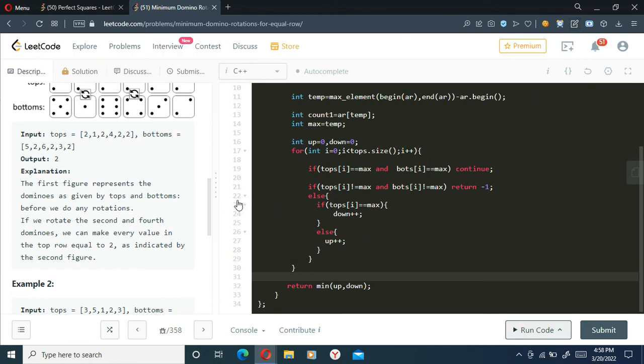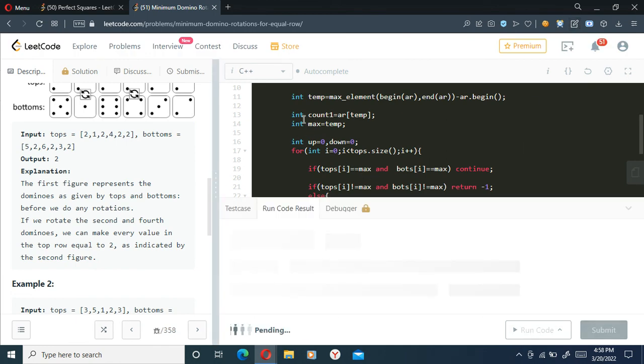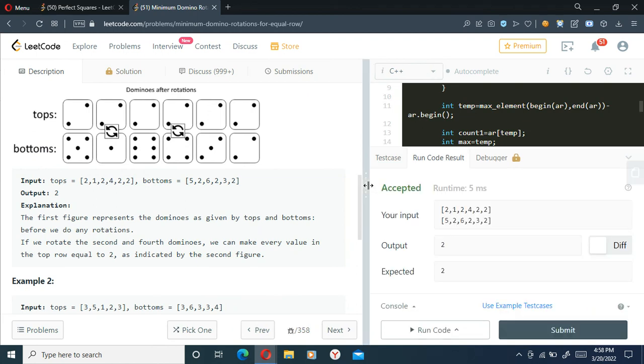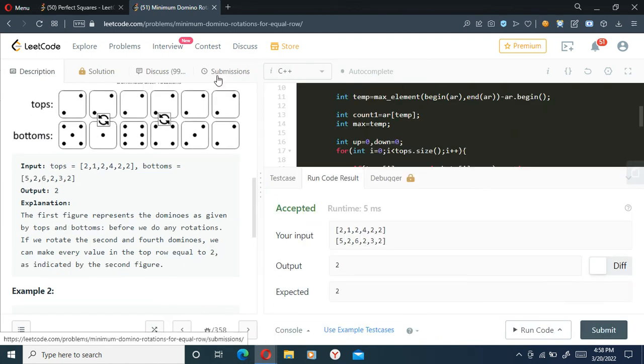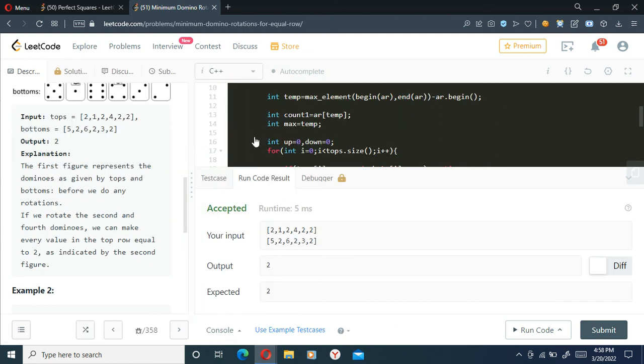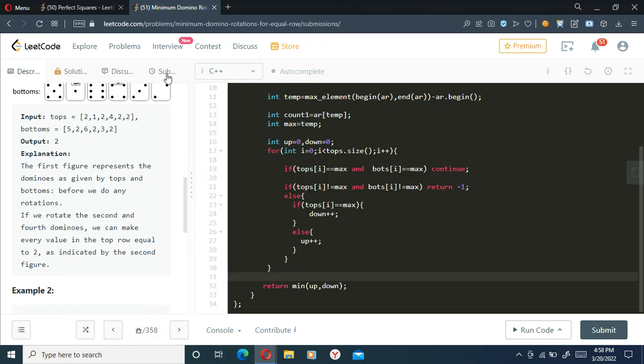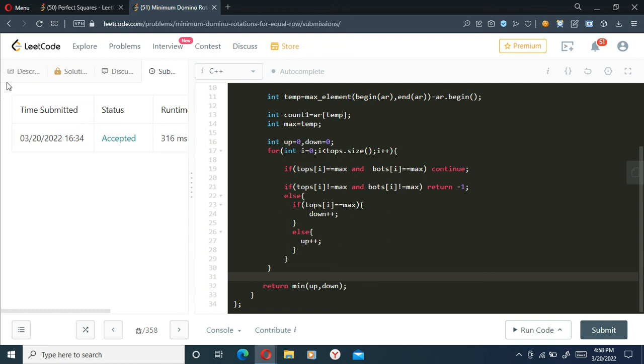I'll just run and submit this again, and I'll show it to you. This is a slightly different approach which you will not find, I guess, in the submission forum. There are easier solutions also, so you can also follow that, but this is what I had come up with at the first instance. So this is it for this code. I've already submitted this code.